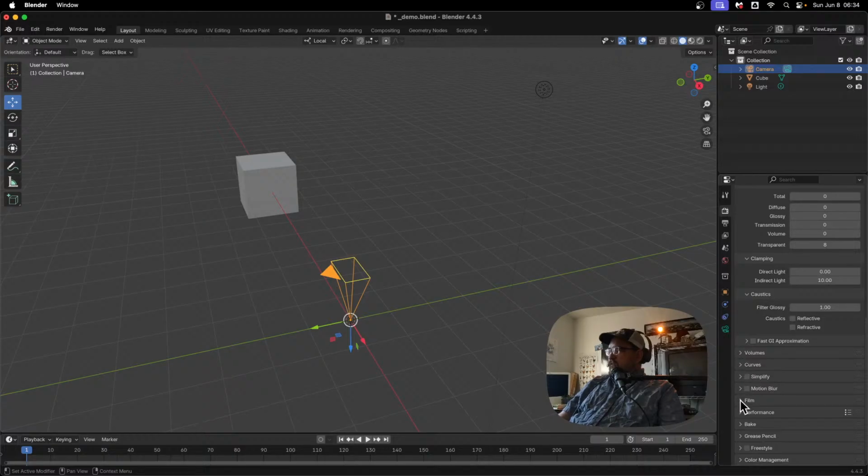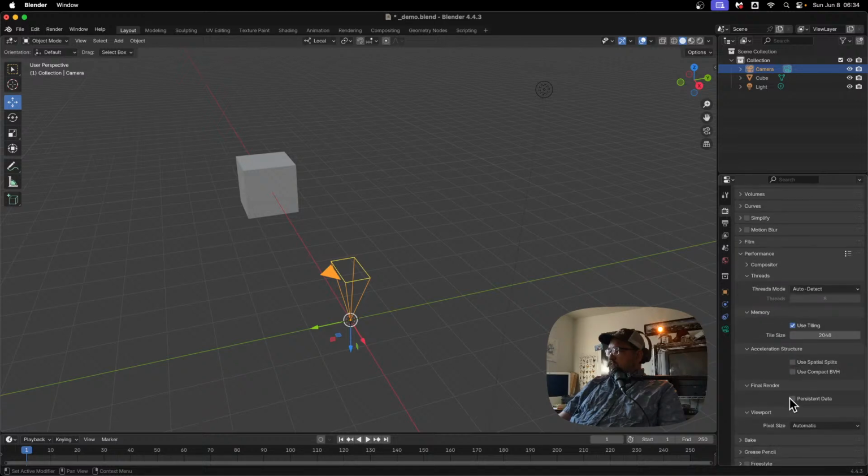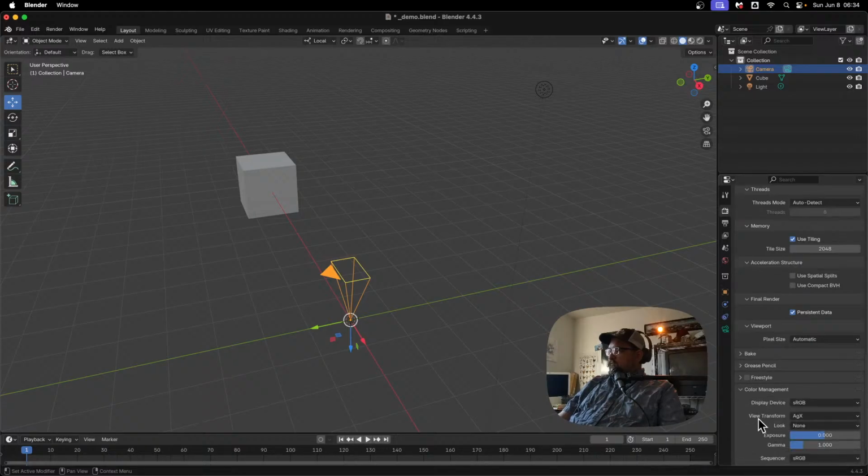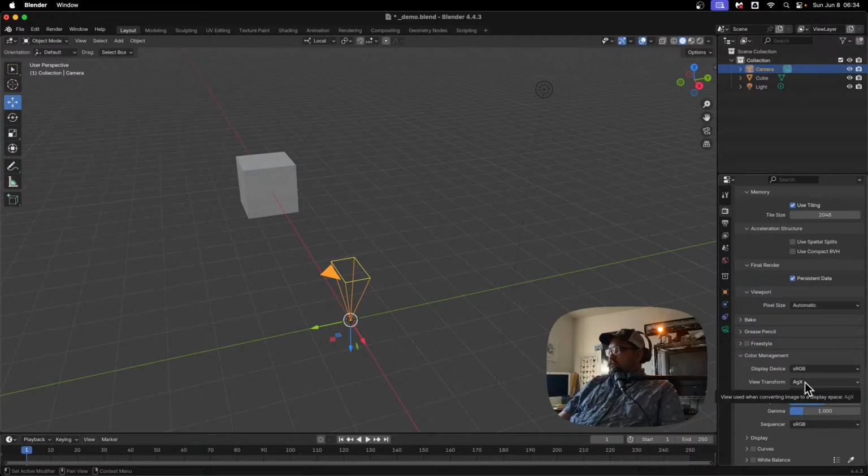Let's see. Performance. I usually will turn on persistent data. What that does is if there's something it calculates between frames, it will keep it, and instead of recalculating it between frames, saves you a little bit of time, which, when you're rendering frame to frame, saves lots of time. Color management, a new default in Blender is AGX, which I don't like, so I changed that back to standard because I don't like it to mess with my colors.